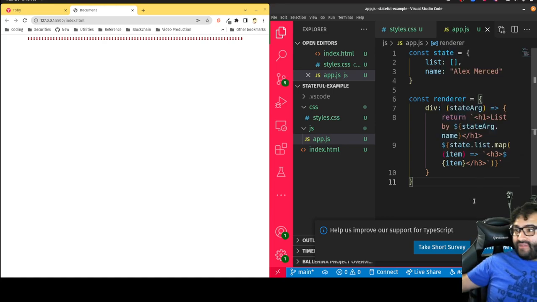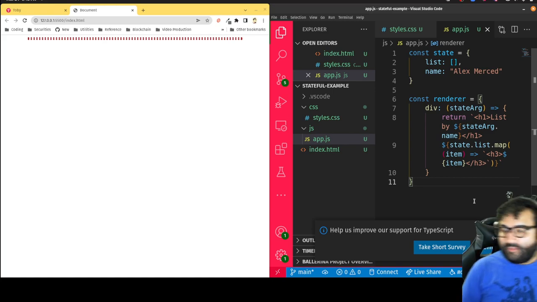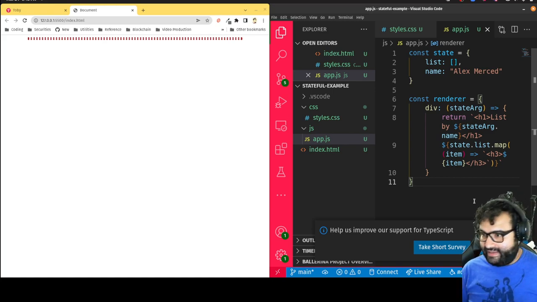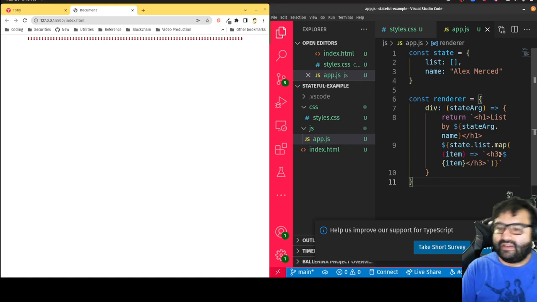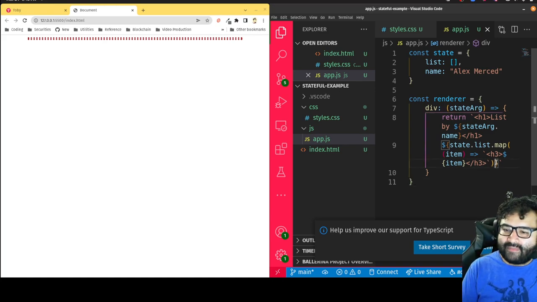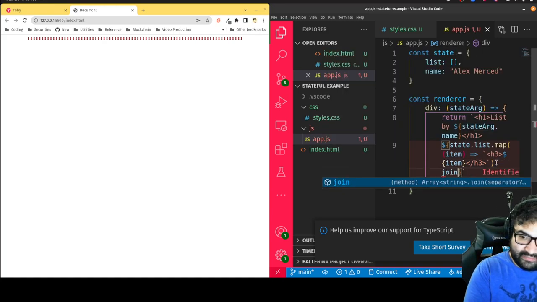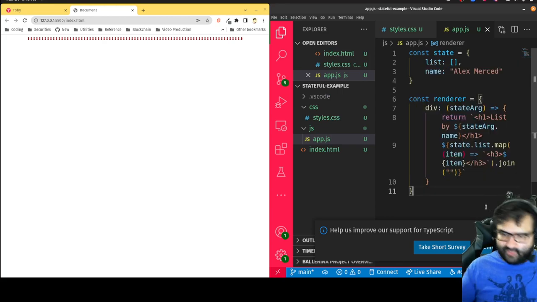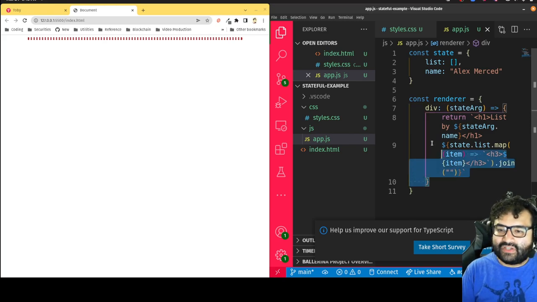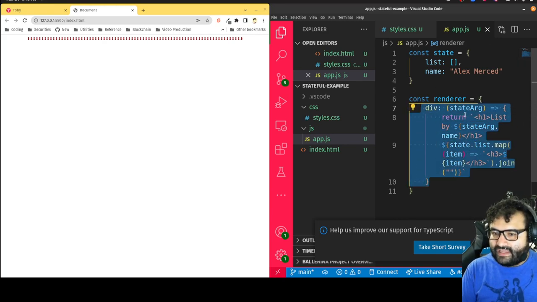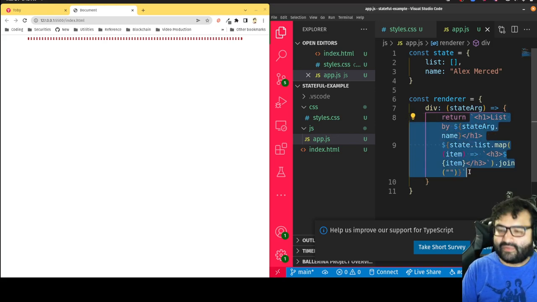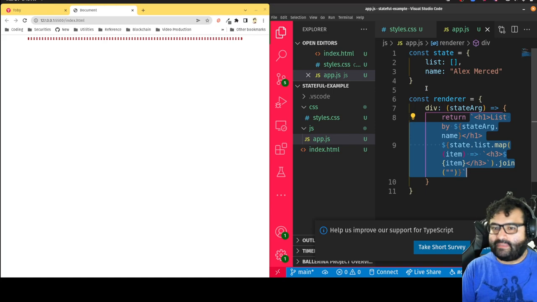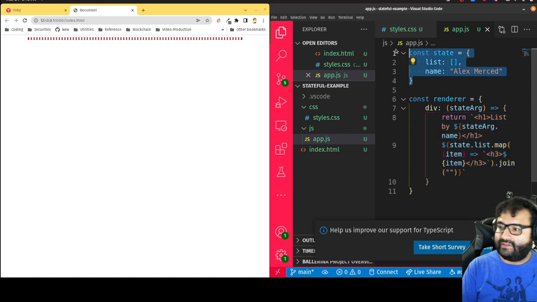So I'm going to get this array of strings that are H3s, but I don't want to put an array in the string. You can't really put an array in the string. So what I'm going to do is after this map is done, I'm going to do a dot join. So that way it just turns that into one big string of H3s. Okay, and there we go. So all this function is doing is creating this string and returning this string. That's all it does. It returns this string, but this string is built based on the data in my state.